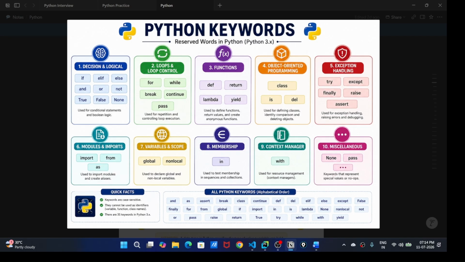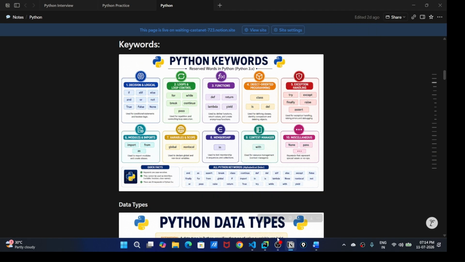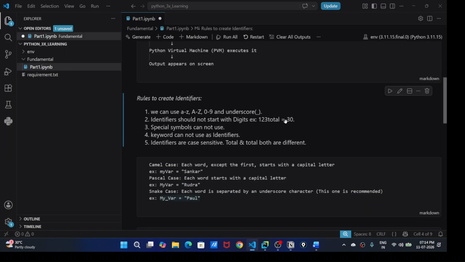We will see, for example in functions, how to create a function; def is the keyword. Then control flow, loops and conditions, exception handling, and OOPs concepts. Okay, so let's jump into our code editor.